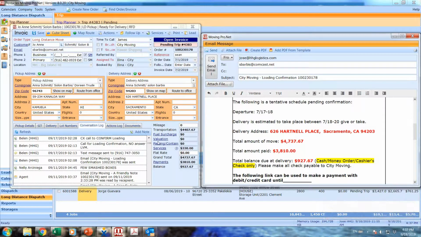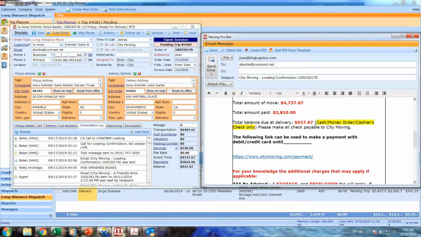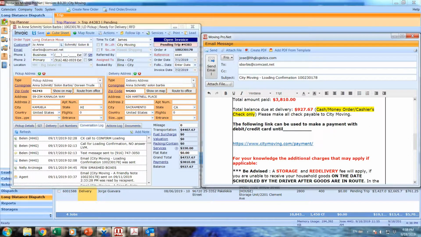Total move that they had was 4407.67 plus the 330, 4737. They made payments of 3810. They have a balance of 927.67. So we just want to confirm that information here, and we highlight for them that we want to take cash, money order, cashier's check. Okay, we do have a credit card option, although we do provide the link for them here to pay the balance, and they have that as an option.